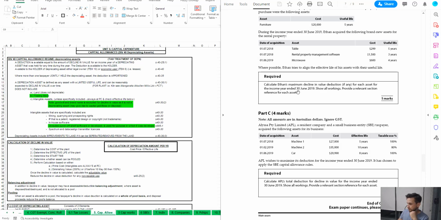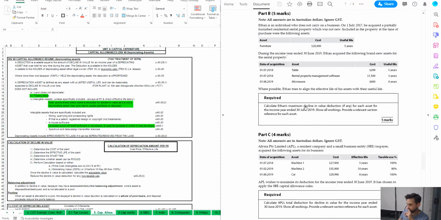And the question actually requires us to get the maximum decline in value deduction. So not just any method, the method that results in the highest deduction or the highest depreciation cost, basically. And we also need to provide a relevant section reference for each asset.